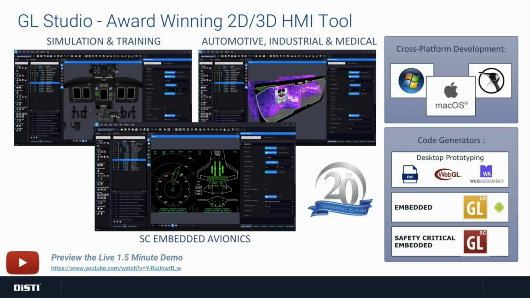So the three code generators we have, one is for desktop, which allows you to create standalone applications, WebGL, WebAssembly. It's great for prototyping, rapid prototyping. And the same design that you would be using on your desktop application can then be used for a standard embedded application or for Android, right? And that is one of the code generators that we have for GL Studio ES for embedded systems. And then we have a third code generator and corresponding runtime for safety critical applications as well.